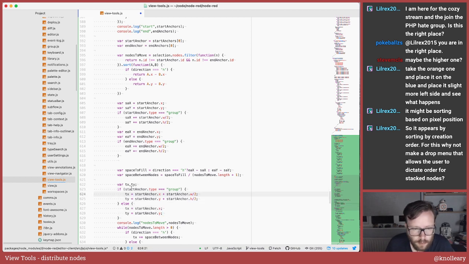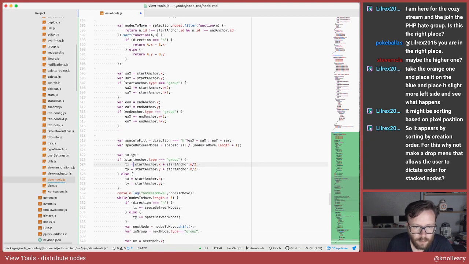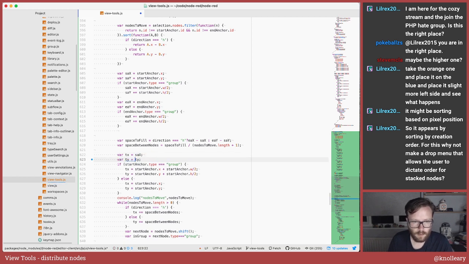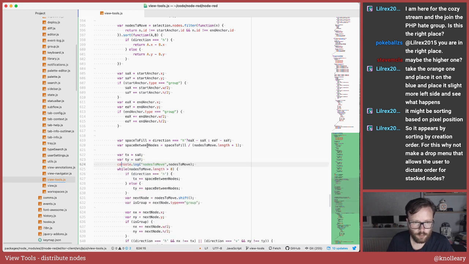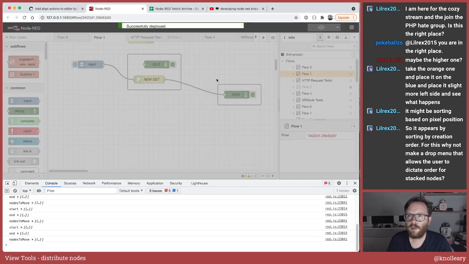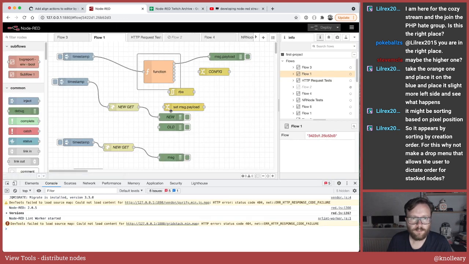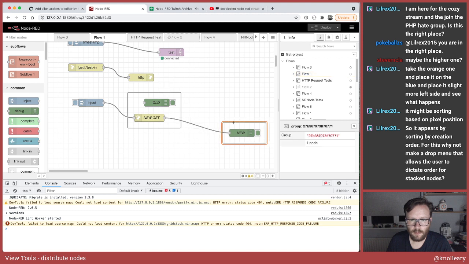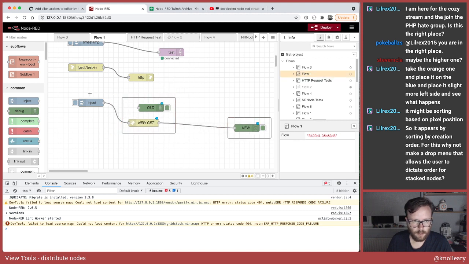And then, in fact, we can simplify this code down here, because we don't need this logic down here anymore, because we now have start anchor x and start anchor y already take into account the groupiness. Okay, I'm just going to hit deploy on that just so I don't have to recreate these groups. Let's move stuff around so it becomes obvious.